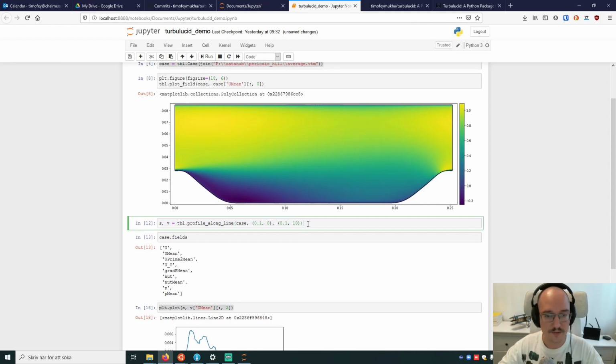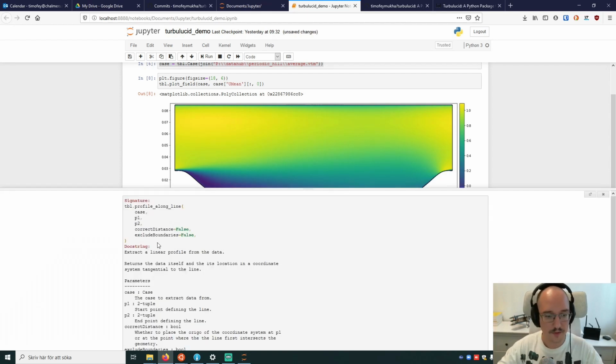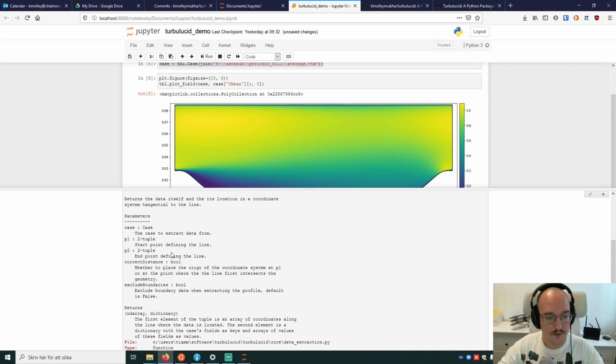Let's discuss the rest of parameters that we have in this function. So let's again use the question mark to see the docstring. So the first thing is correct_distance. Now this parameter controls what the first value in the s array will be. And there are two possibilities.